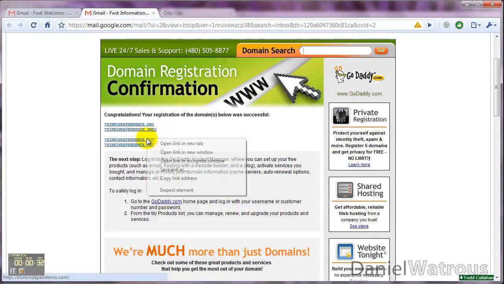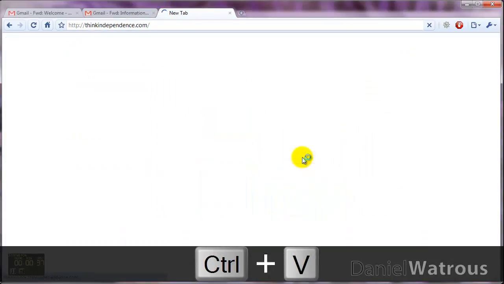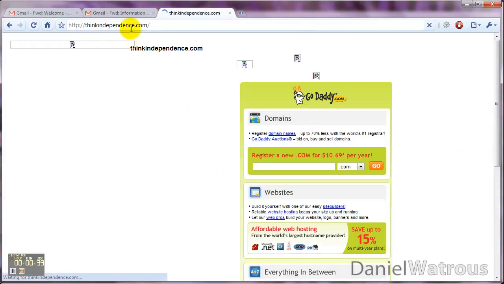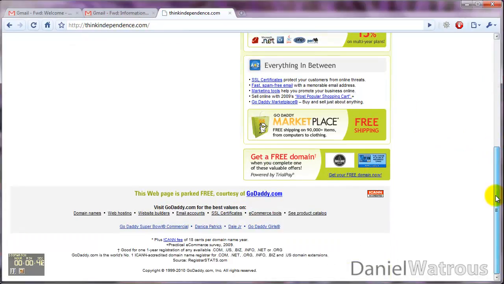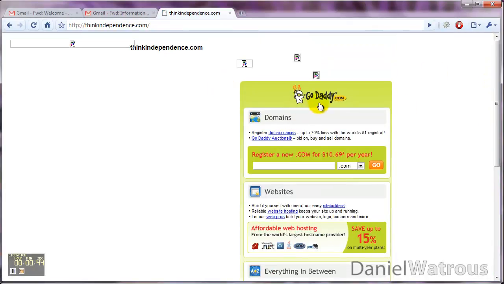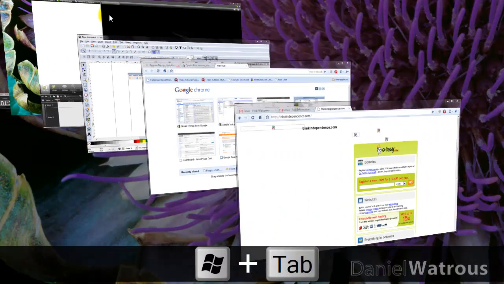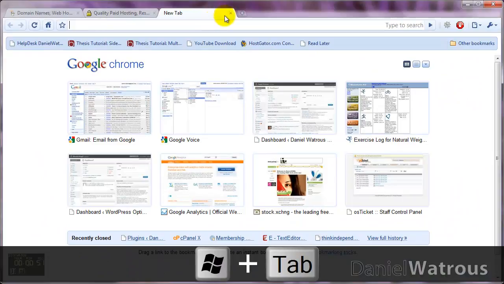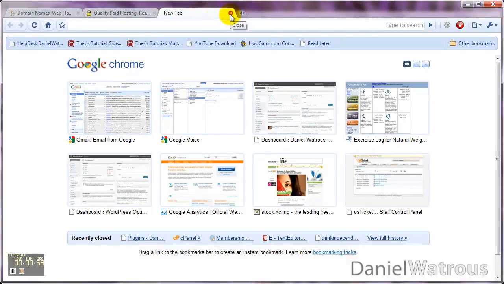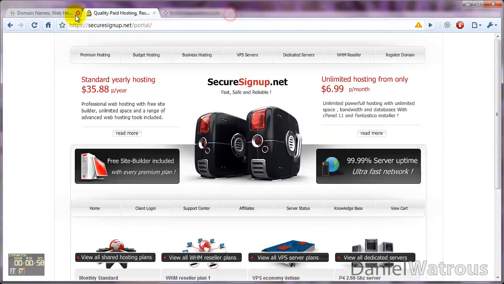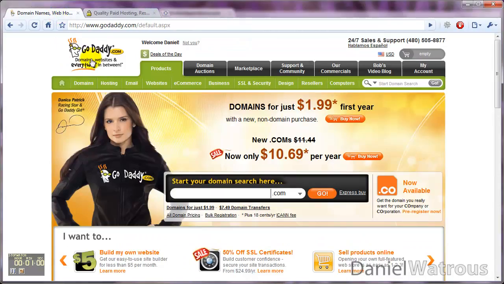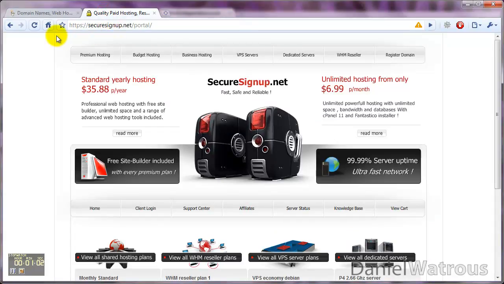Okay, there we go. We're going to copy link address. We're going to launch thinkindependence.com. And as of right now, thinkindependence.com is parked at GoDaddy. So what we have at this moment in time is we have the hosting in place, we have the name registered, and nothing else. The name registration happened at GoDaddy, and the web hosting is through ByetHost.